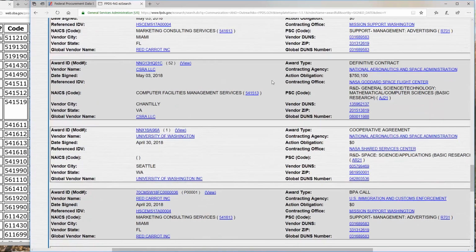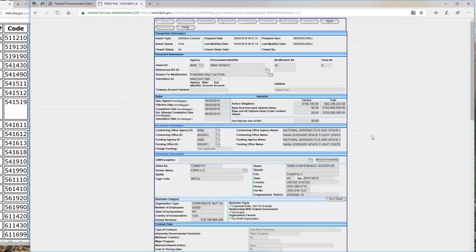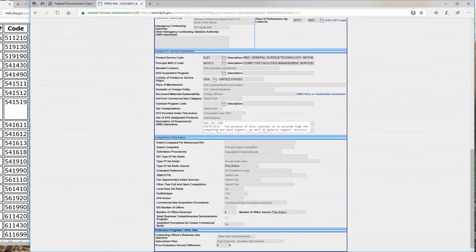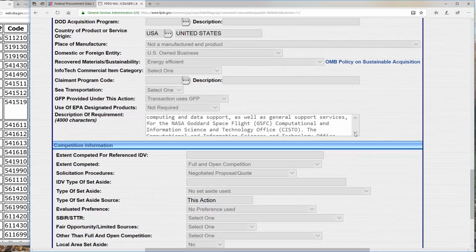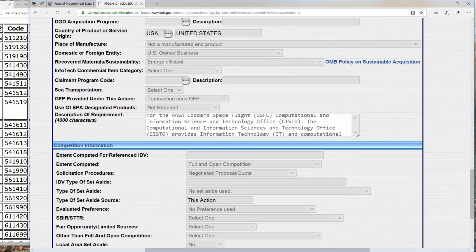Here it is. Again, 750 with NASA. Let's see what this one is, because generally this stuff should go to small business. I'm going to scroll down really quick and then go to the description. Okay, so this contract is to provide high-end computing and data support, as well as general support services.